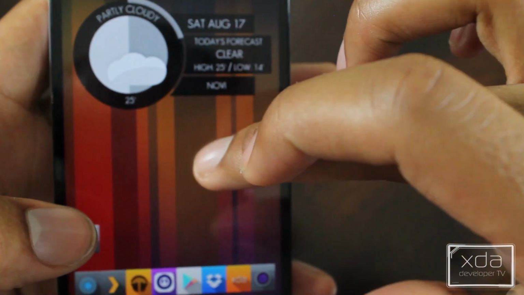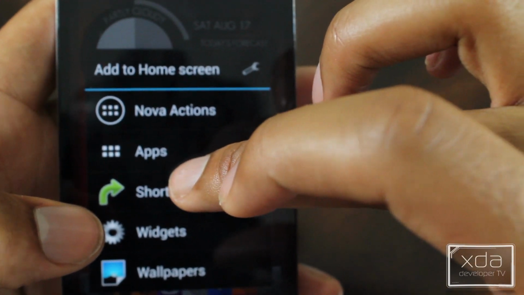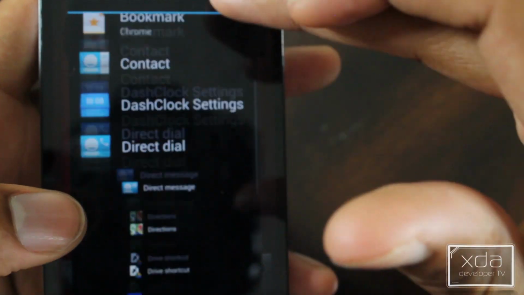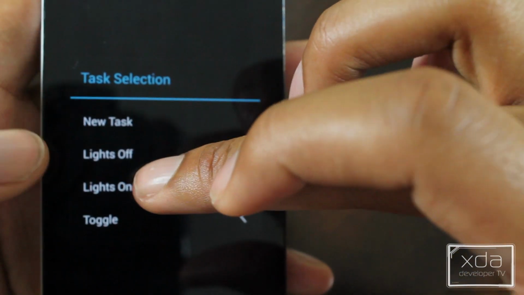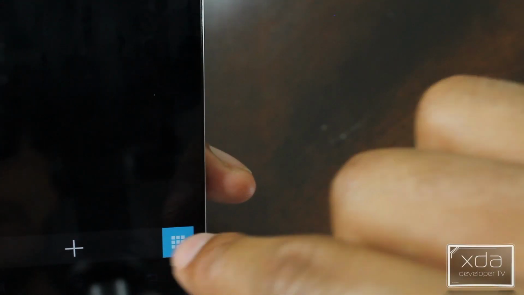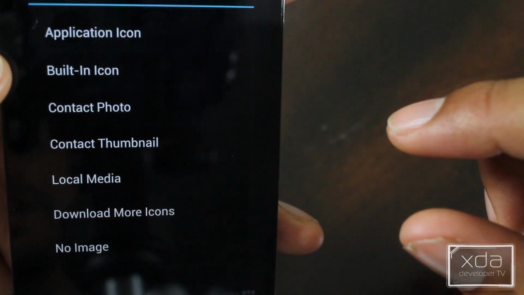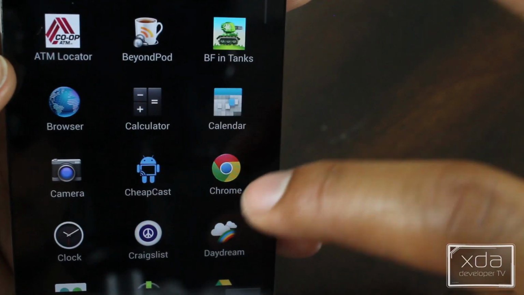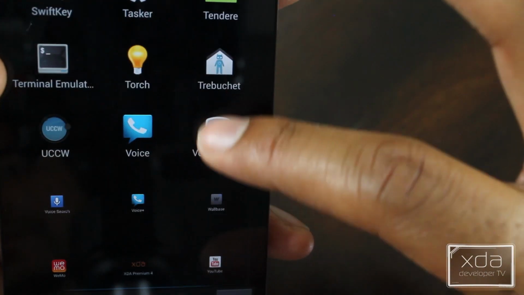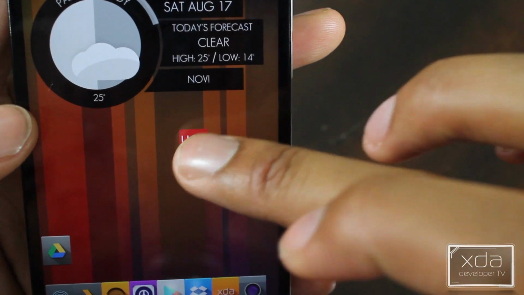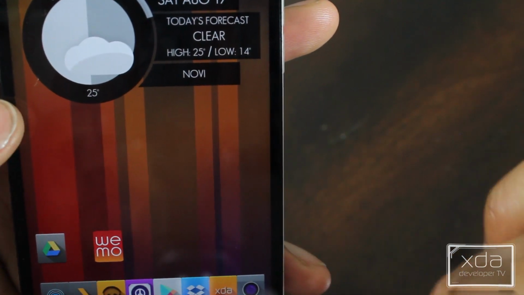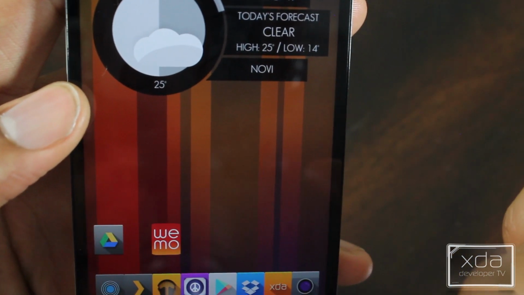All right, now on our home screen, we're going to press and hold. We're going to do shortcuts. Go all the way up to Tasker, select toggle. At this point, we need to select a new icon, and it can be any icon that you want. I just did application icon and made it the WeMo. And then press the back arrow. So now if we press the WeMo button, it toggles our lights on and off. Let's go ahead and test it.